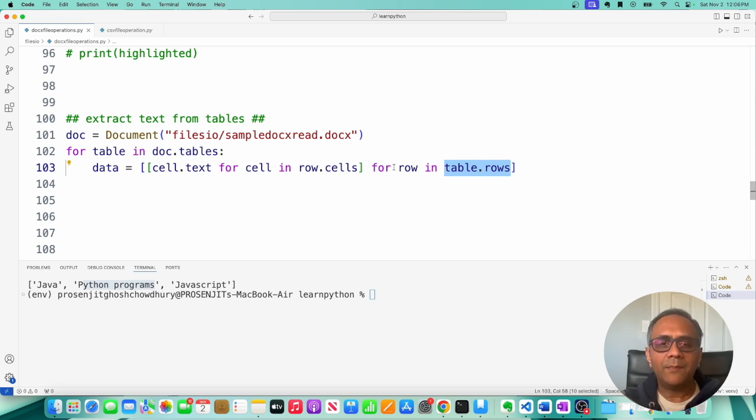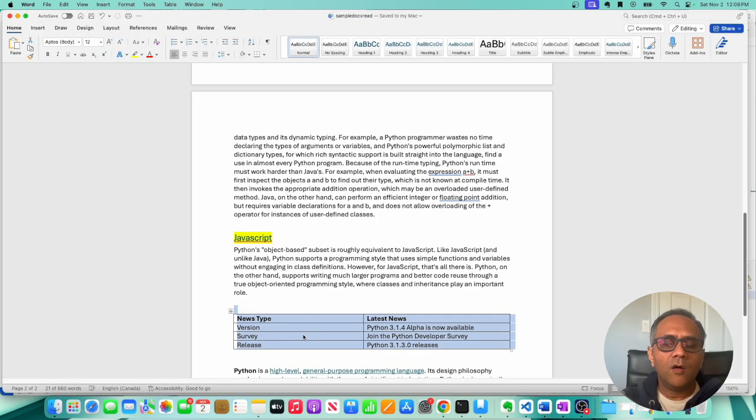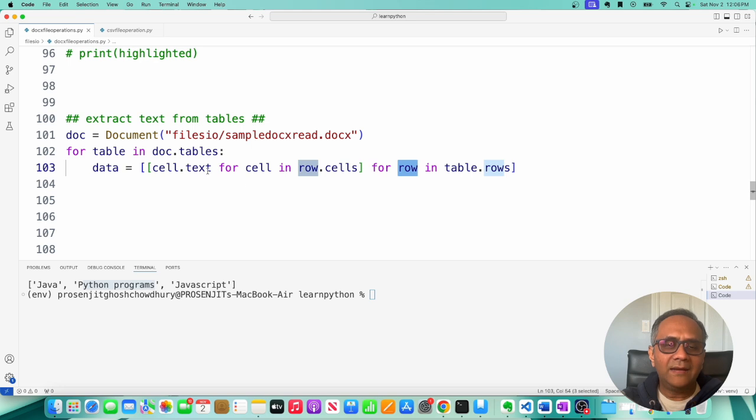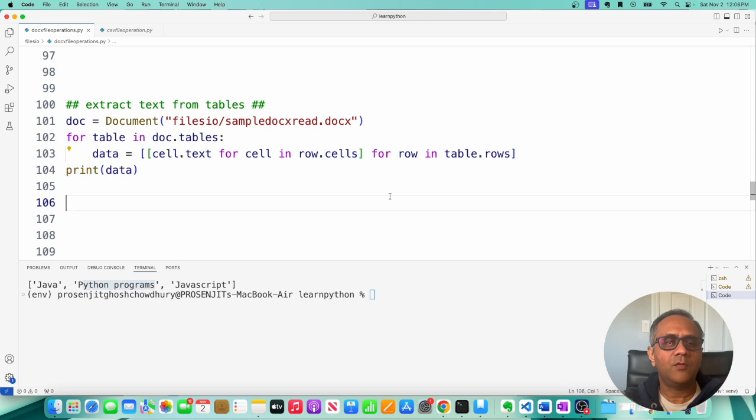I'm iterating each row here, for row in table.rows, and in each row, I am iterating each of the cells. So when I have the row instance and I execute row.cells, I get this cell and this cell. In the first iteration, I get the cell named news type and this cell. In the second iteration of the row, I get this cell and this cell. I am going to add these to the list as cell.text.